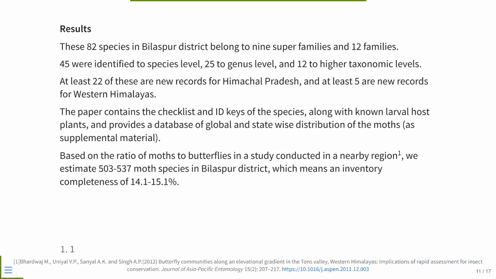And these 82 species in Bilaspur district belong to 9 superfamilies and 12 families. 45 were identified to species level, 25 to genus level, and 12 to higher taxonomic levels. At least 22 of these are new records for Himachal Pradesh, and at least 5 are new records for the Western Himalayas. The paper contains the checklist and ID keys of the species, along with the known larval host plants, and provides a database of global and statewide distribution of moths as supplemental material.